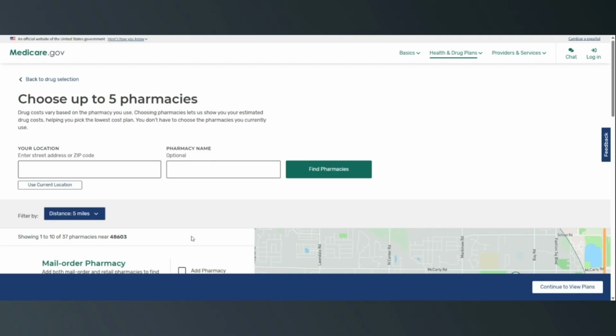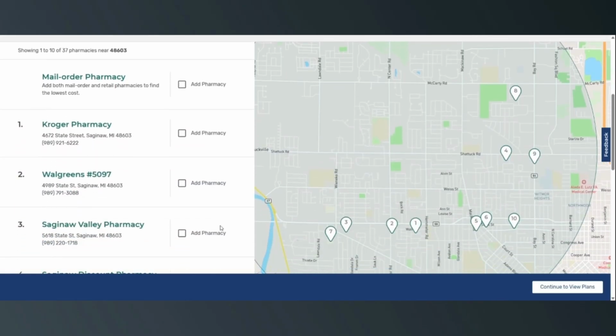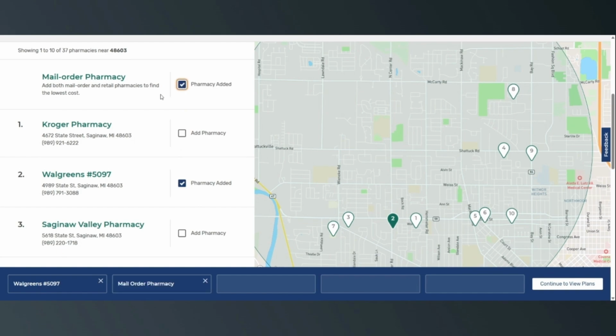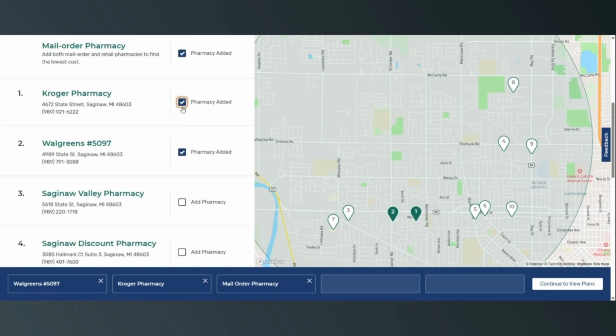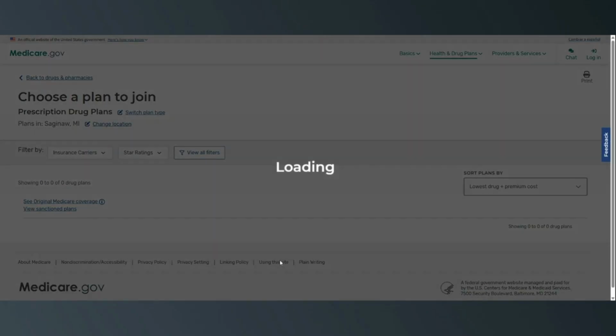It's automatically going to pull up pharmacies near you based on the zip code you entered in. If you have a specific pharmacy, you can type it in. But let's just say here, we prefer Walgreens. Maybe you like the mail order. And maybe sometimes you shop at Kroger. So you want to see across the board which ones will cover you the best.